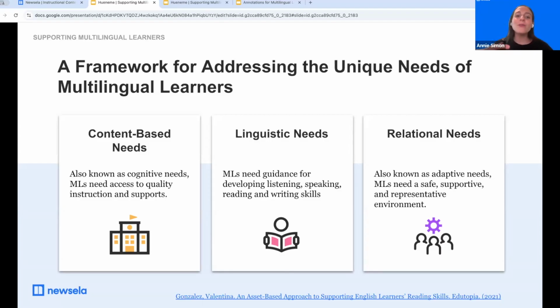So today we'll focus on the ones that are within our control, and we'll think about those as their content-based needs, their linguistic needs, and their relational needs. So when we refer to content-based needs, I'm thinking of this as your students' ability to be successful in your class. How can they be successful in meeting the grade level objectives that you are setting for them?